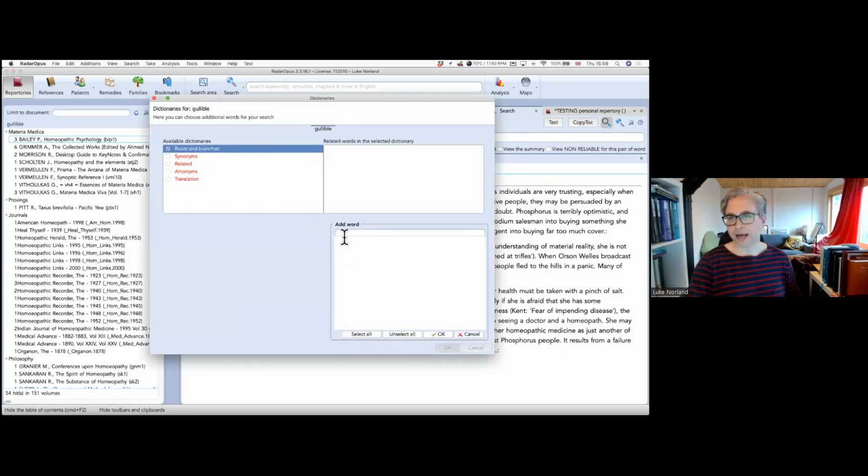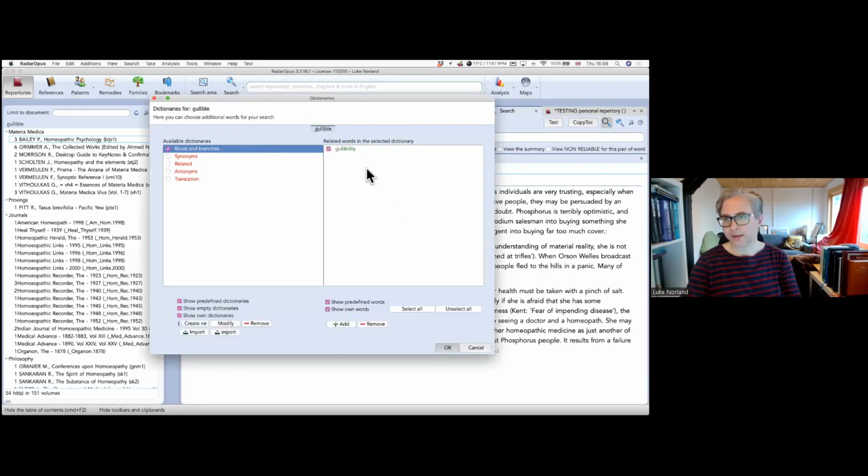So if I wanted to add a different root, gullibility, for example, I can now do that. And it's added to my dictionary. And I could look up a synonym as well. And it's something that I use ChatGPT for.